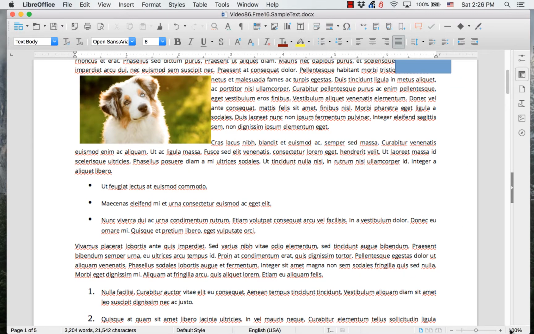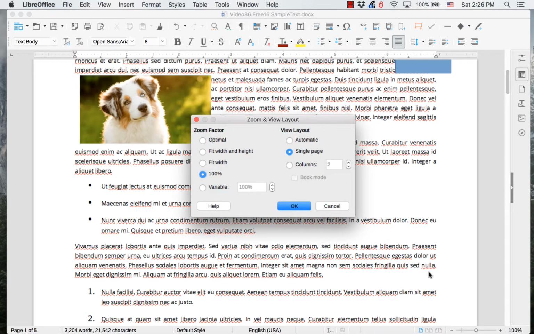The section to the right of it gives the percentage as you zoom back in and out on the document. And when you click on it, it opens the zoom and view layout dialog.